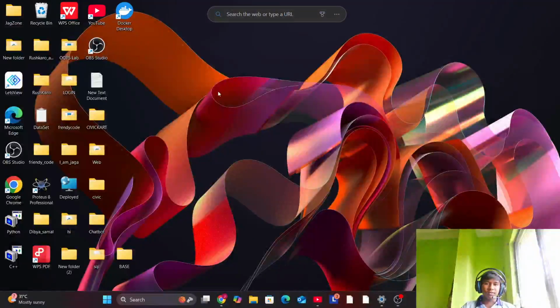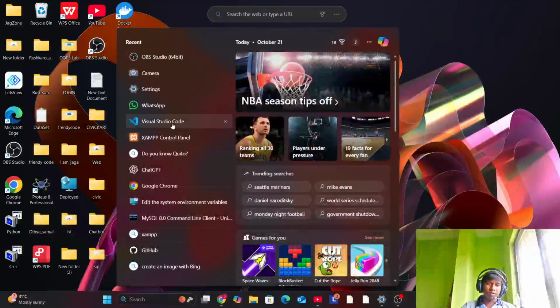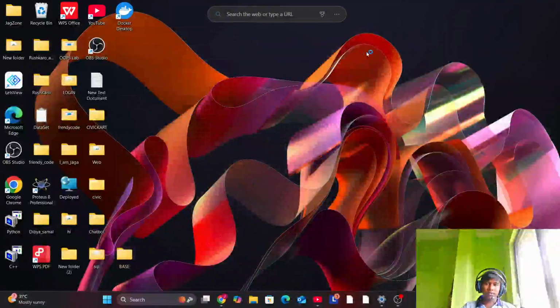First, we need to create a folder. Basically, I didn't need to create a folder because I have a Python folder. First, open your VS Code or your code editor where you run your Python.